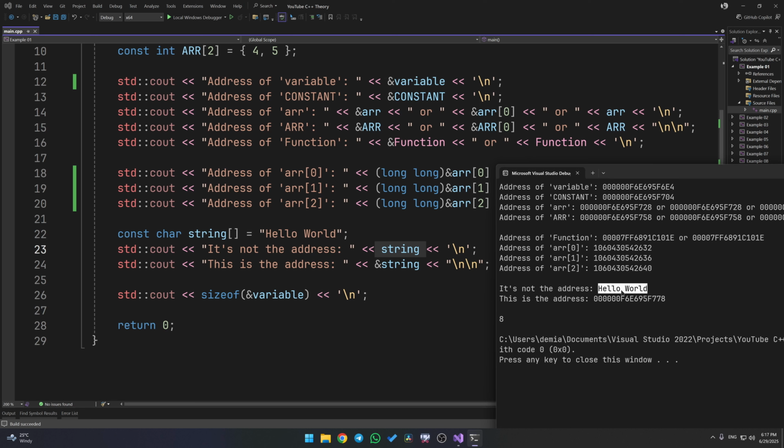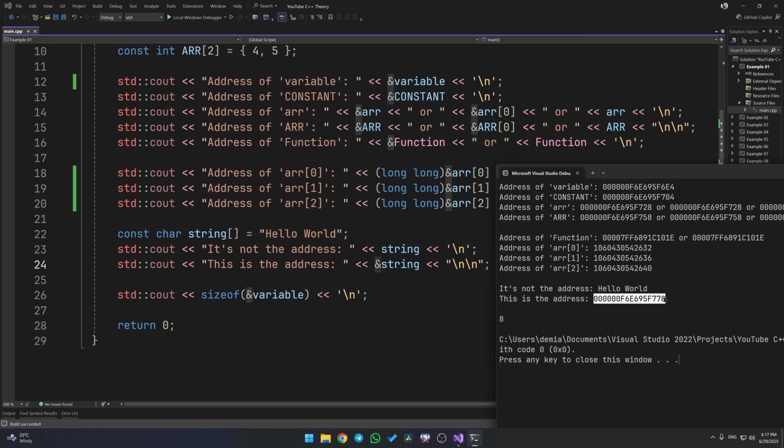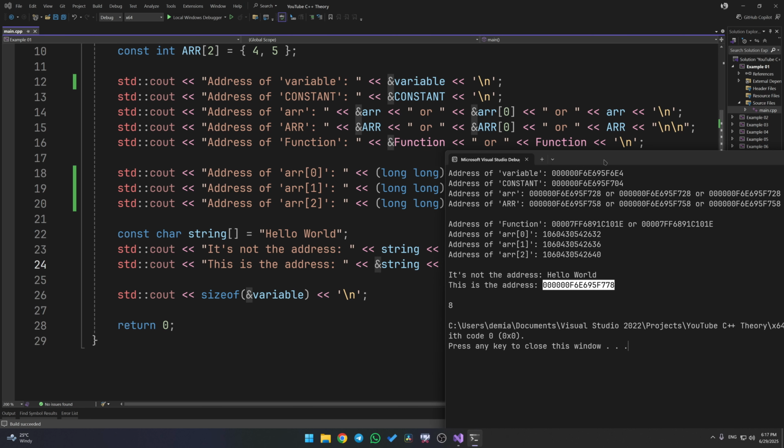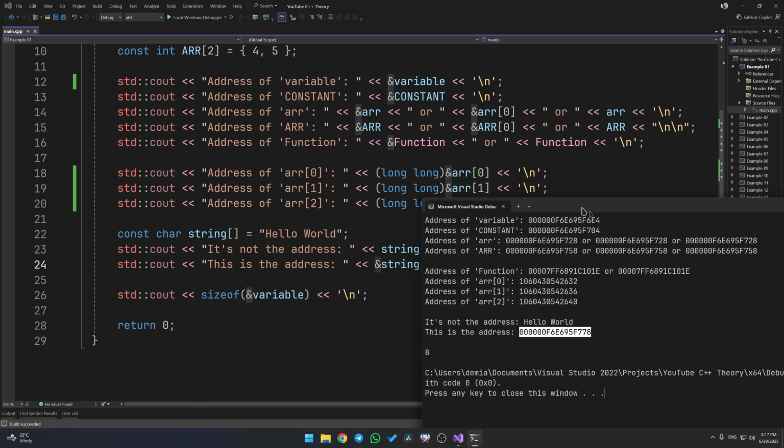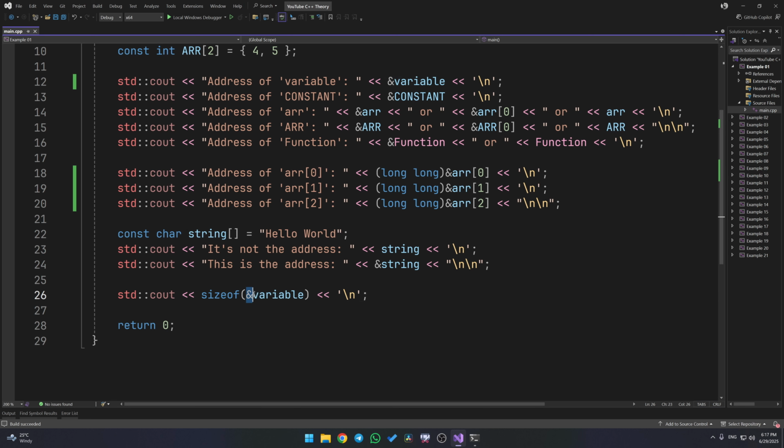So how do we actually get the address of a string? Easy, just use the ampersand with the name of the string or with the 0th element of the string. An address is a special kind of value, and since it can be stored in memory, that brings up the question: how many bytes does an address take up in memory?